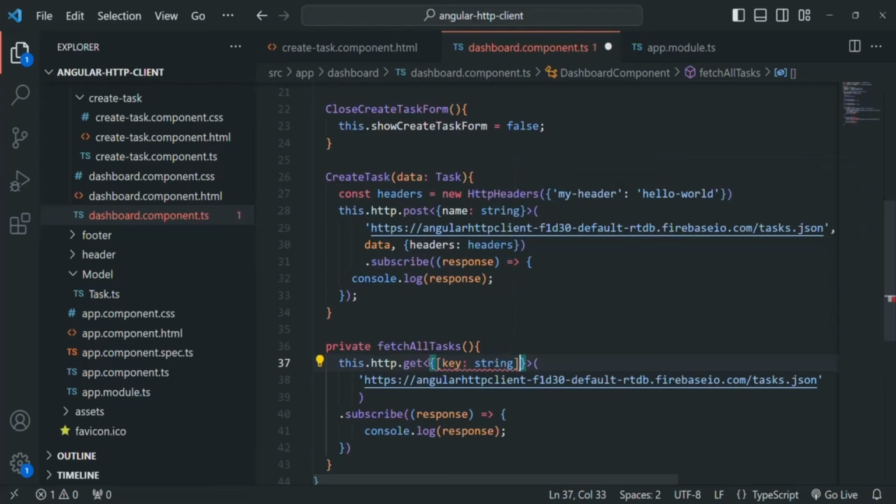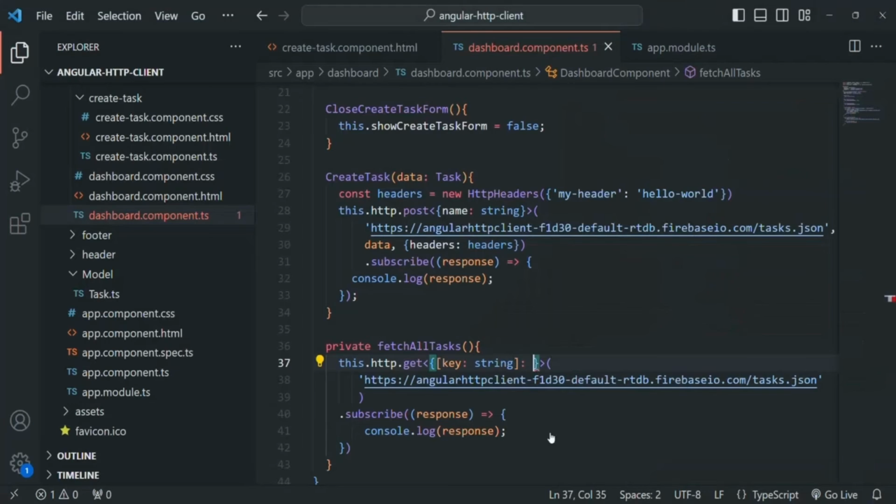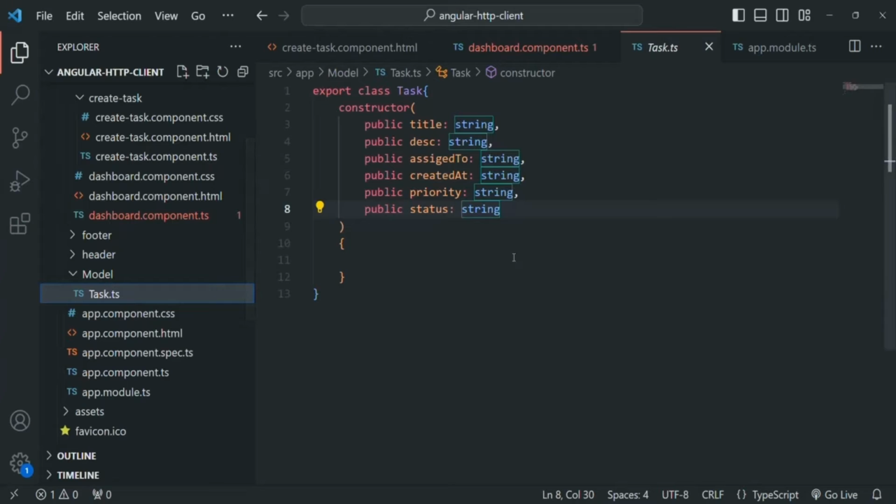And for that key, we are going to receive a value. Now what type of value are we going to receive? We are going to receive an object, and that object is going to have these properties: assigned to, created at, description, priority, status, and title. For this type of object, we have already created a class called tasks. If I go to this model folder, there we have this tasks class, and there we are also specifying properties like title, description, assigned to, created at, priority, and status.